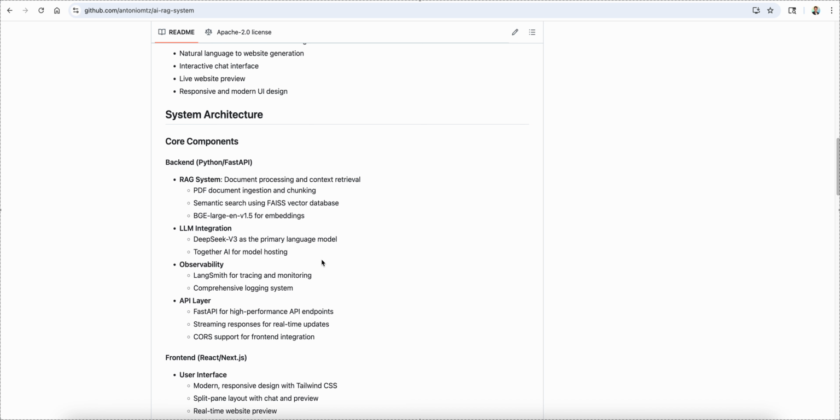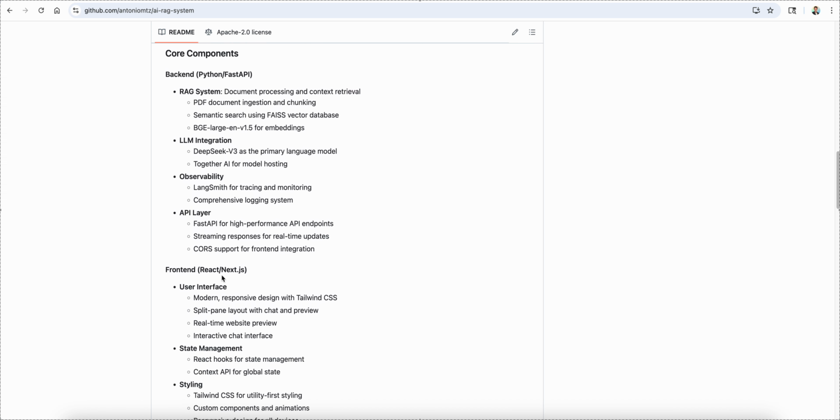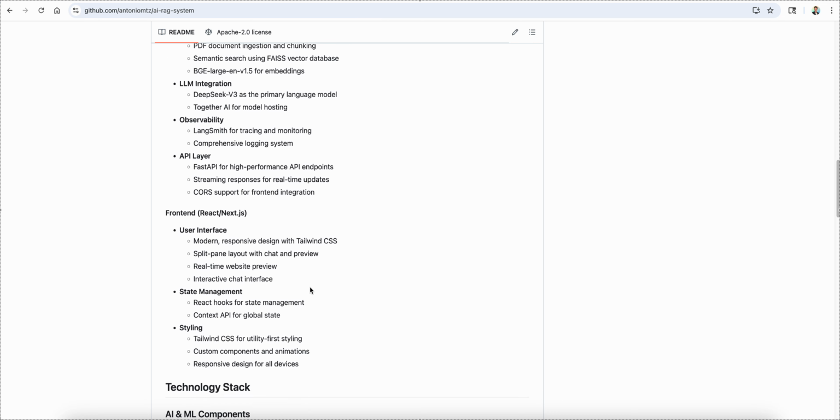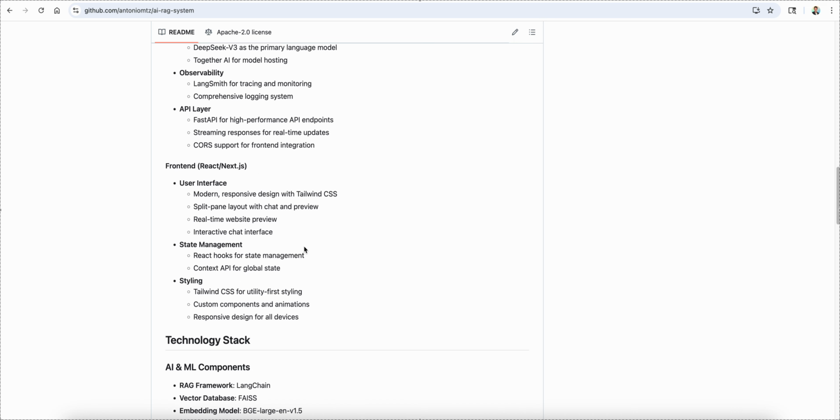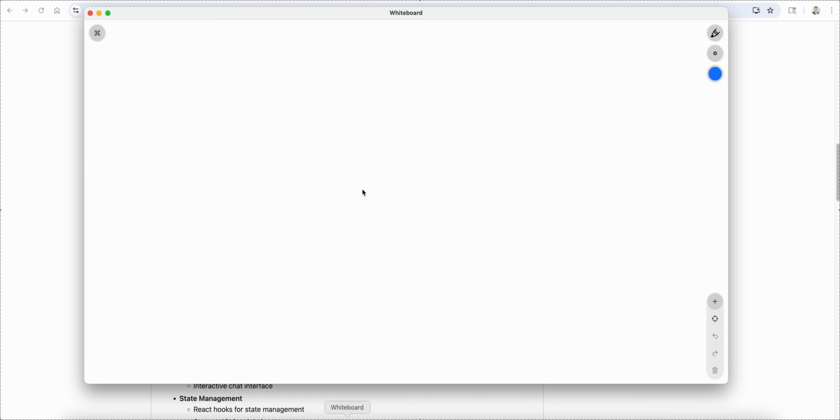We also added observability. We're using LangSmith. I'm going to show you that in a minute. We have our front end as well. We're using React and Next.js. We are also using Tailwind CSS. I'm going to walk you through the flow and how it works.